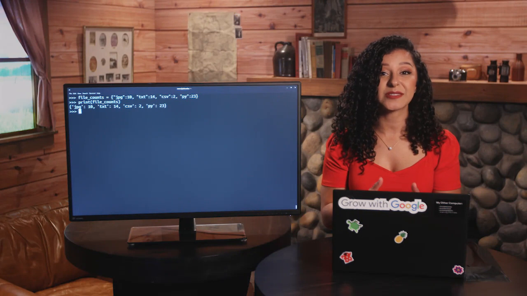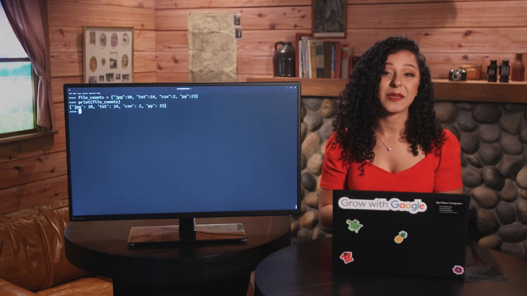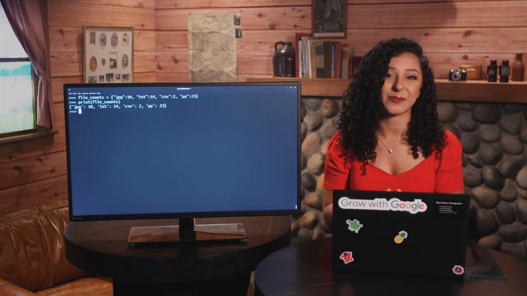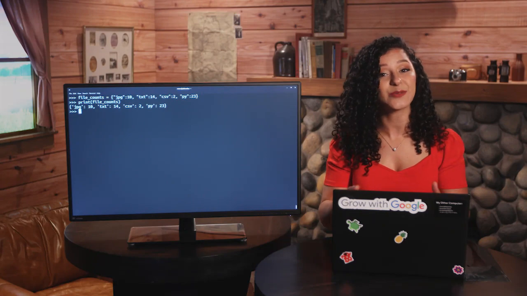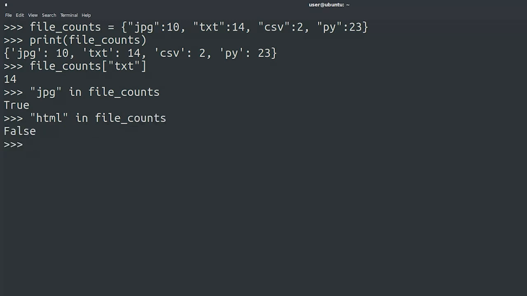To do this, you would use the key txt to access its associated value. The syntax to do this may look familiar, since we use something similar in our examples of indexing strings, lists, and tuples. file_counts, open bracket, txt. You can also use the in keyword to check if a key is contained in a dictionary. Let's try a couple of keys. jpeg in file_counts, True. html in file_counts, False.